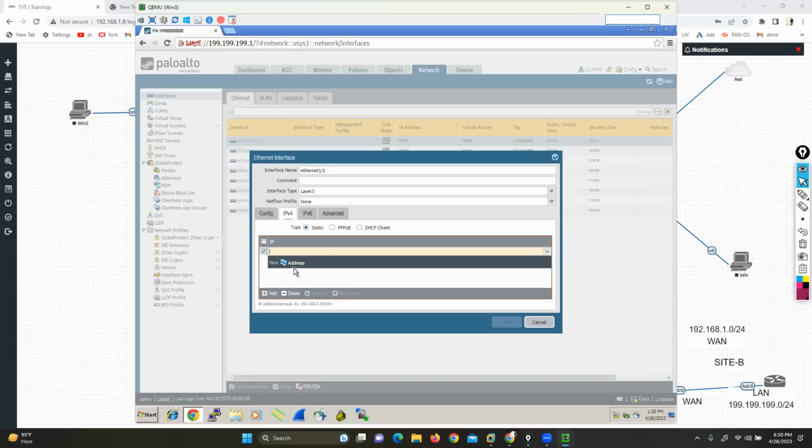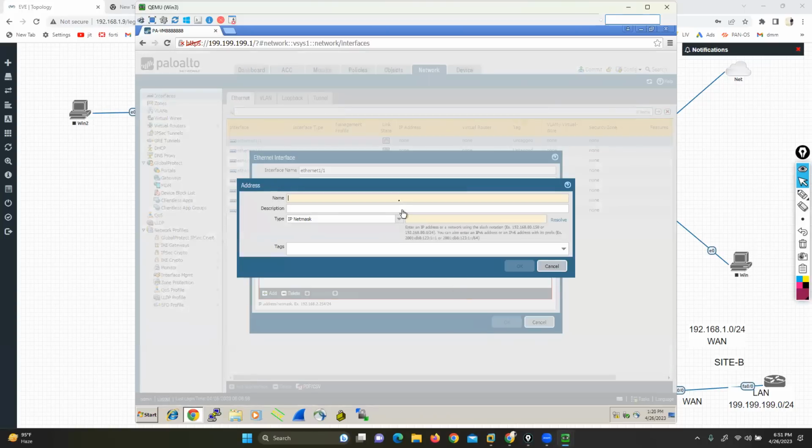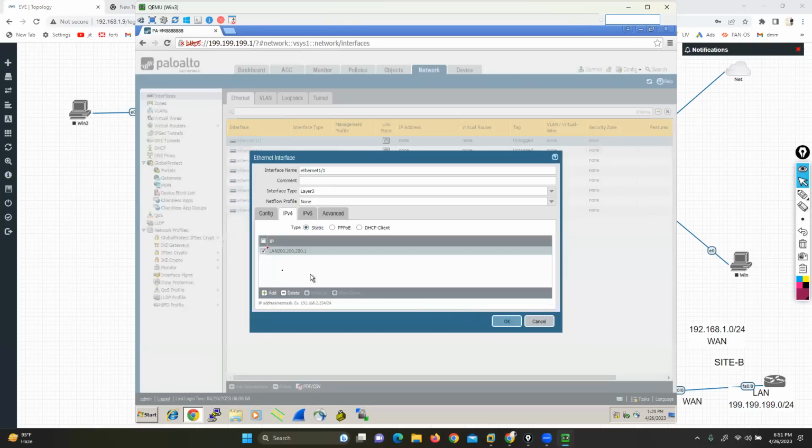So you can click on address and you can give a name for this object. It's an object name, for example, LAN 200. It's just a name, it's not the IP address. The IP address you can configure here, 200.1/24. You can click on OK. So here we have a LAN object.